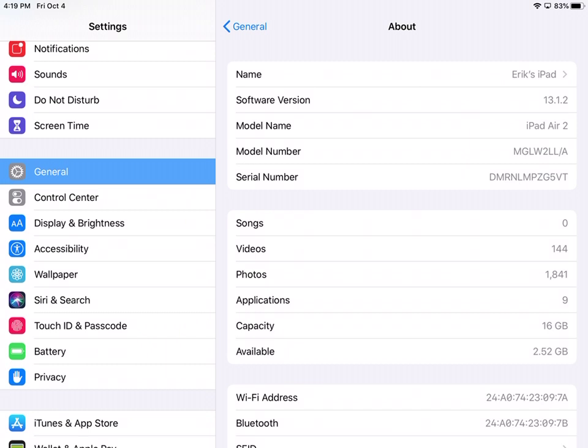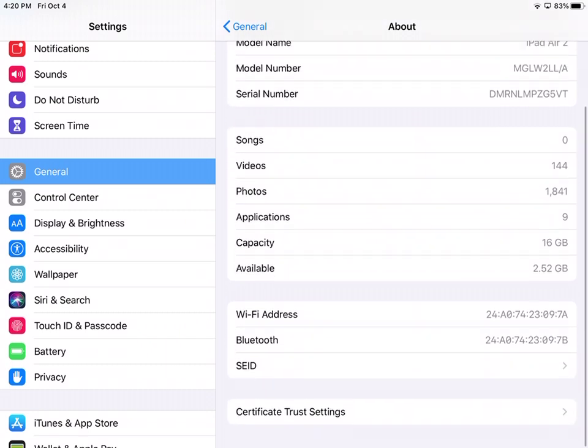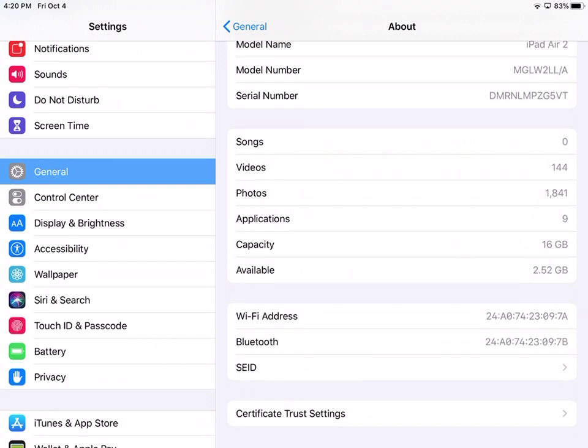You also notice this has some other features in it that you want to pay attention to. Your software version, the model name that you have, the model number and serial number. The other thing that you're going to have there is you can see songs, videos, photos, and you can see of my capacity of 16 gigs how much I have available and what's taking up the most. So obviously I have a lot of photos, 1,841. I have just a total of 9 apps. If I scroll down a little bit farther, you'll notice the Wi-Fi address, the Bluetooth, and the SEID number, which I have no idea what that is.